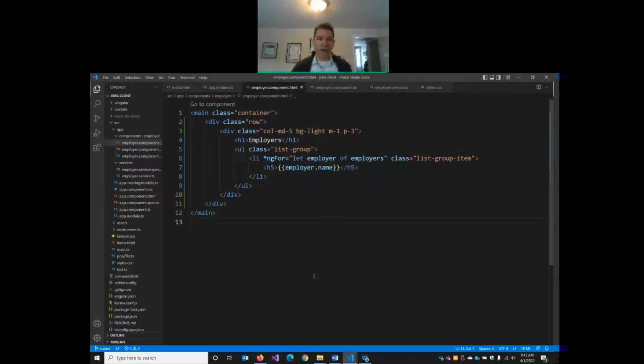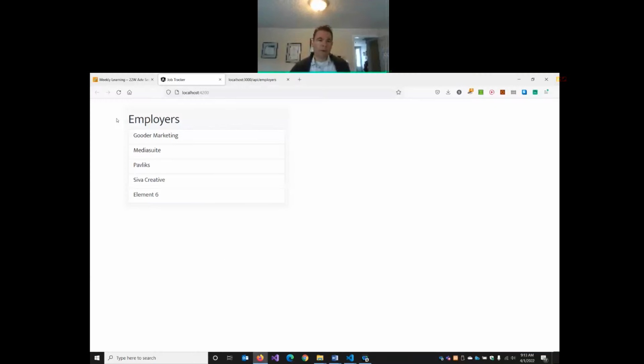I'm going to save that and go have a look and see how this renders in the browser now. And if we're happy with it, we can then start to output other properties of the employer besides just the name. So our BG Lite gives us this, and this list group and list group item tags. These give us a little border and some padding. And then we can display other information about the employers inside of these list item tags.